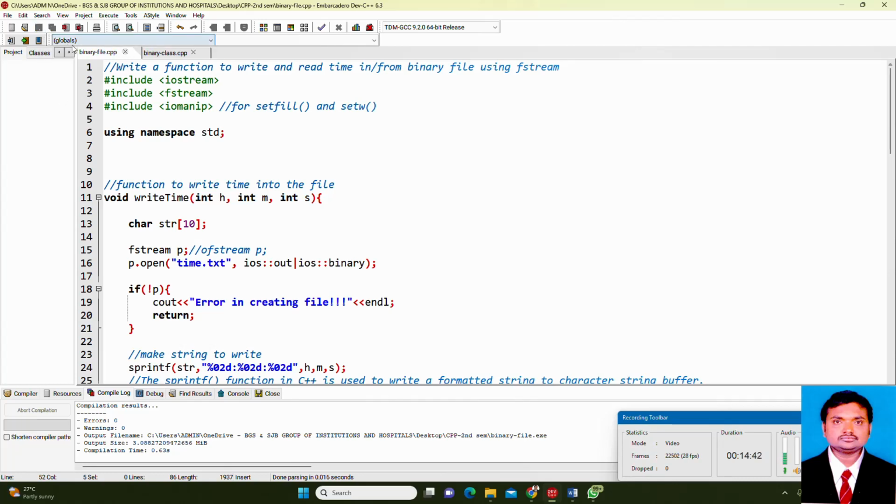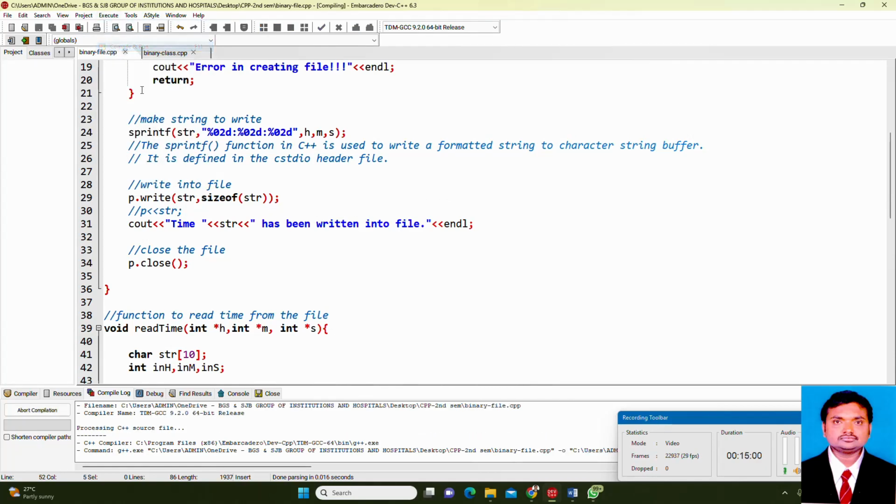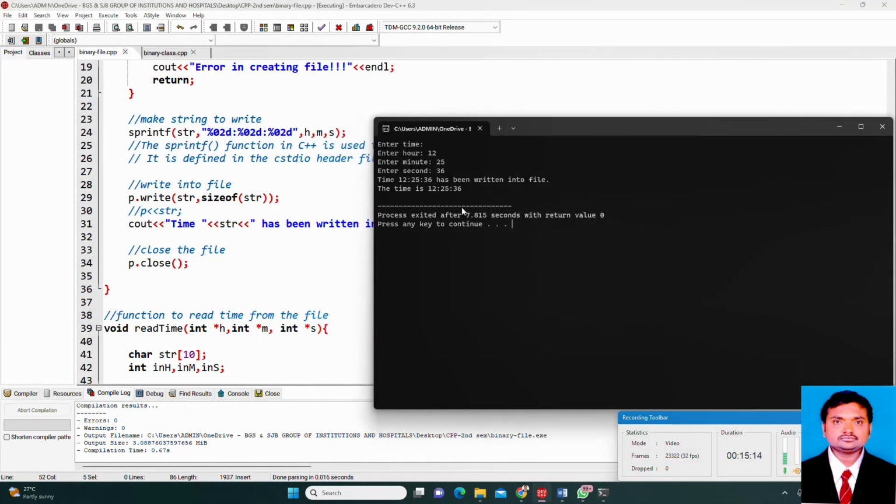Let me save this file. Okay, so here I am not using the normal way of reading the binary file. I am using the p.write function. Let me run this. So enter an hour. Let me give the hour as 12, then minutes and seconds.